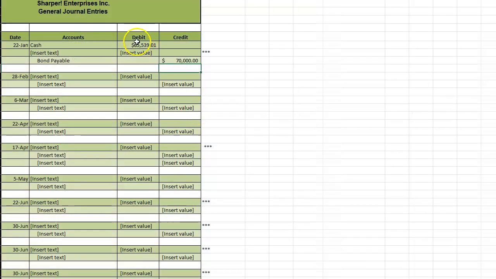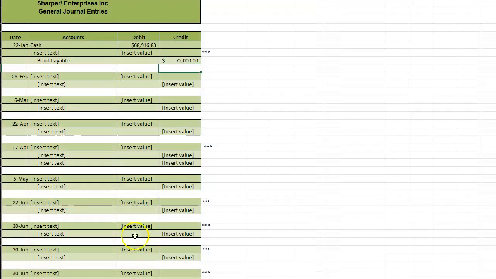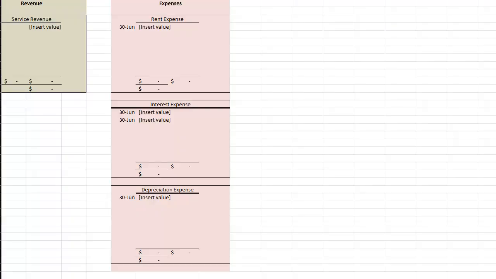Okay, so now let's go back over to the journal entry and let's fix it back to the correct amount. So that it's right. And let's go back over to the ledger account. See, it's fixed to the correct amount. So anytime you use linking, it's going to help you tremendously because it's going to save you a lot of time. You can also use your linking over in your income statement and your balance sheet.